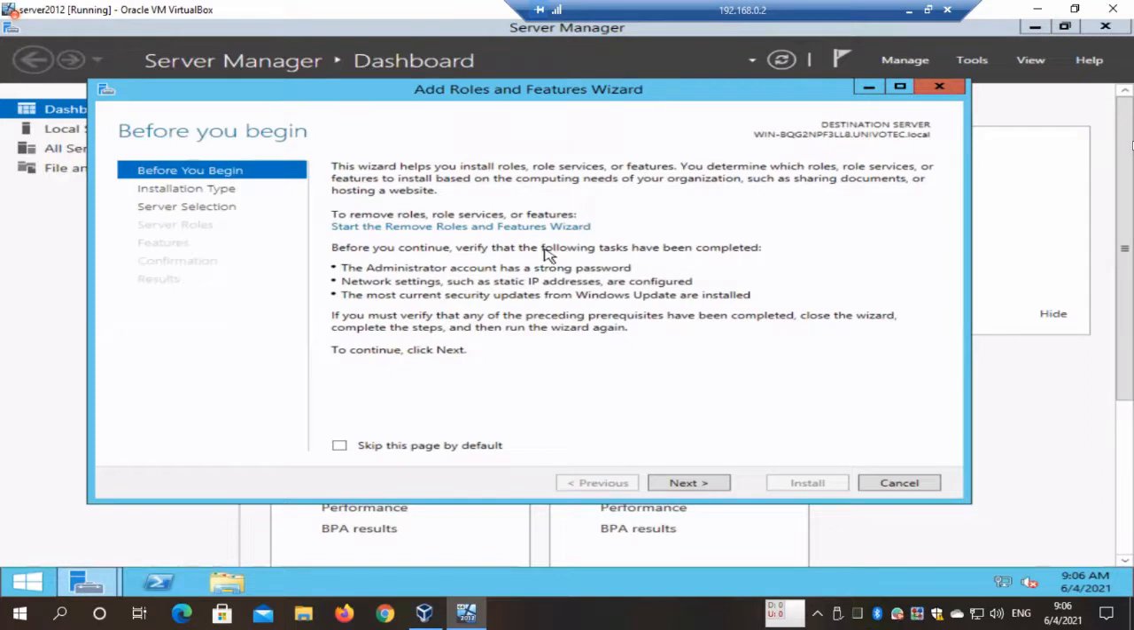Yeah. So it gives you some steps that you have to do first. The administrator account has a strong password. So you have to make sure that the admin account has a strong password. The network is a static IP. Then Windows updates are installed. So before adding any roles, you have to make sure you update your server, right? Any security updates, whatever.